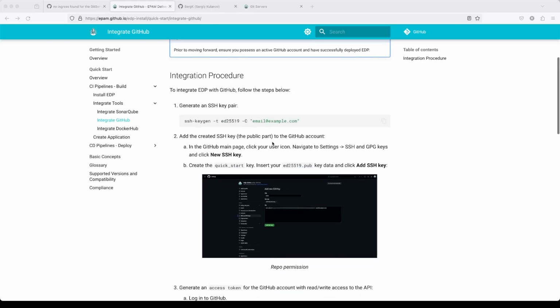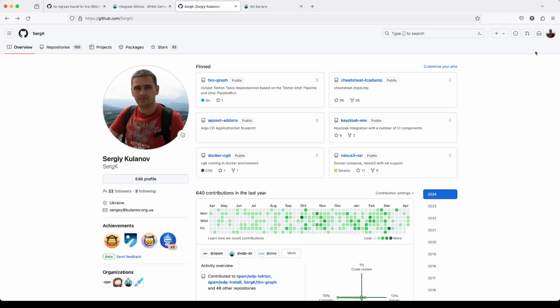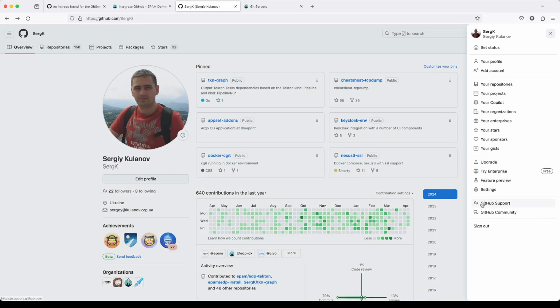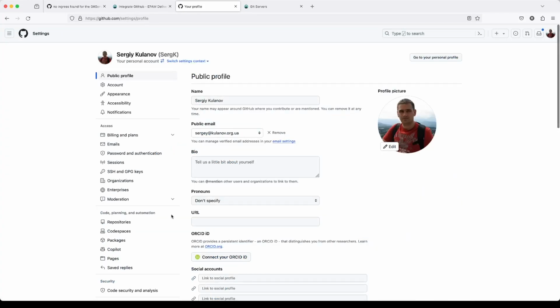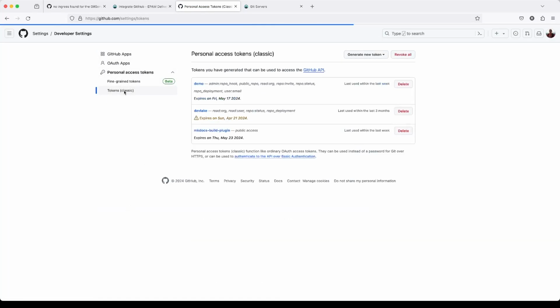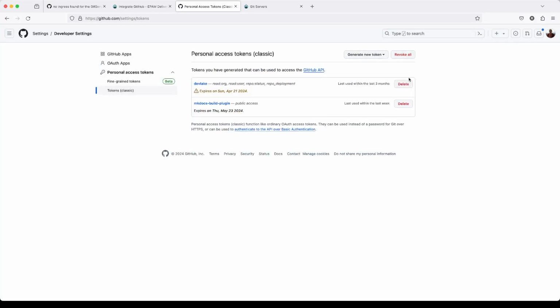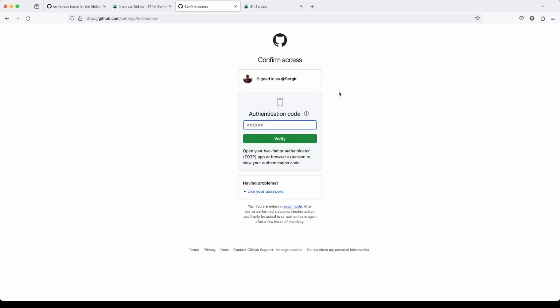So now we need to generate an access token. So let's go to the configuration section. Let's go to settings. We need developer settings for our specific case. We need to generate the classic token. So that was what I used yesterday. I can revoke this. Now let's generate a new classic token. Let's do some magic with signing in.